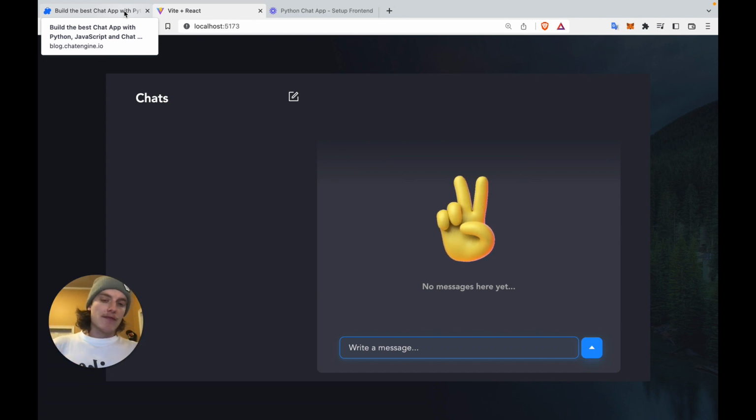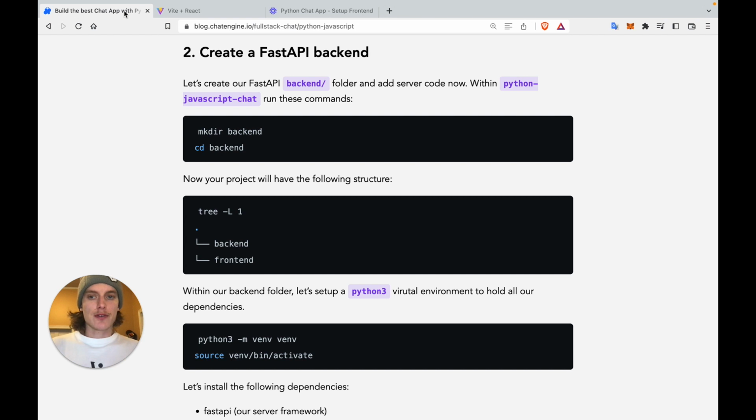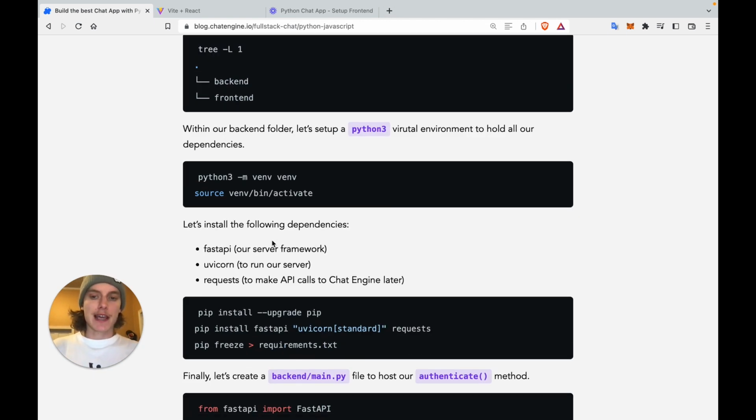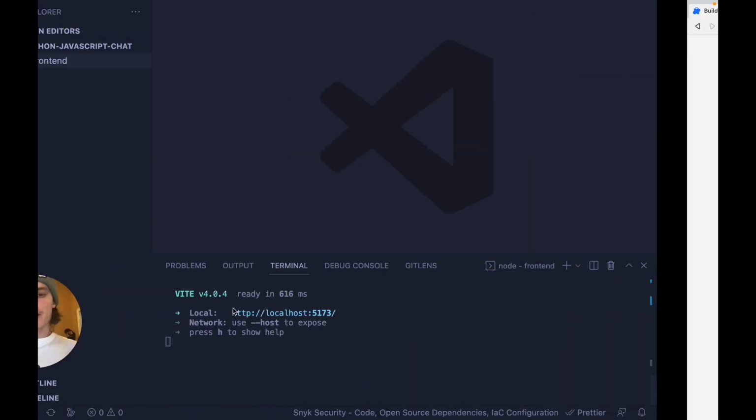So now that we have this basic UI set up, but we need a server, let's go into part 2 of this article here. So it's really simple. What we're going to do is create a backend folder next to our front end folder, enter it, and then we'll spin up a FastAPI server within a main.py file and run that alongside our front end. So let's do exactly that.